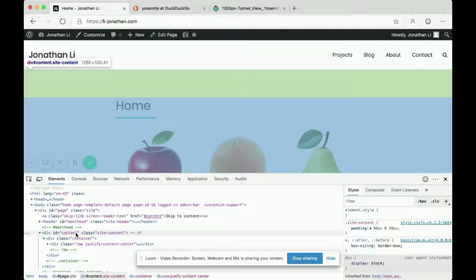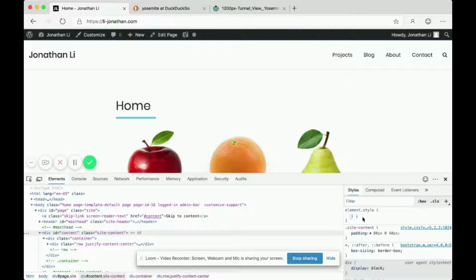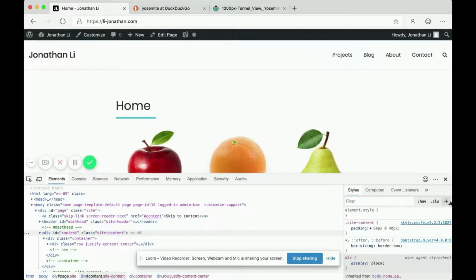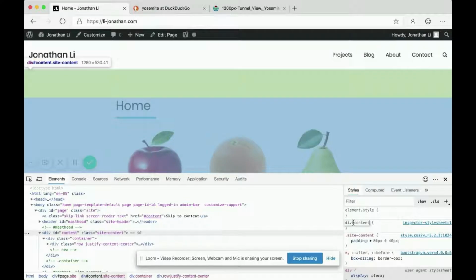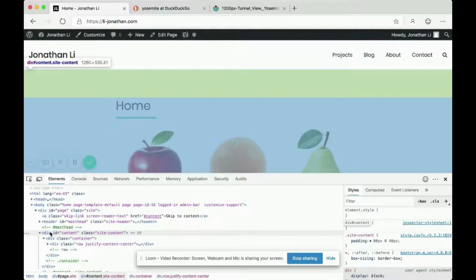To do so, I want to target this specific div. Now I could go over here to the right hand side where it says styles, and I can add some styles here. But what I want to do instead is go over here to the plus sign, add new style rule, click on it, and here I want to target the div with the ID of content. Okay, so this particular div is what we want. Div with the ID of content.